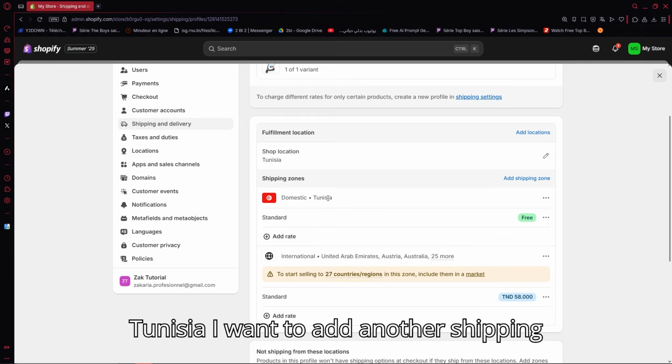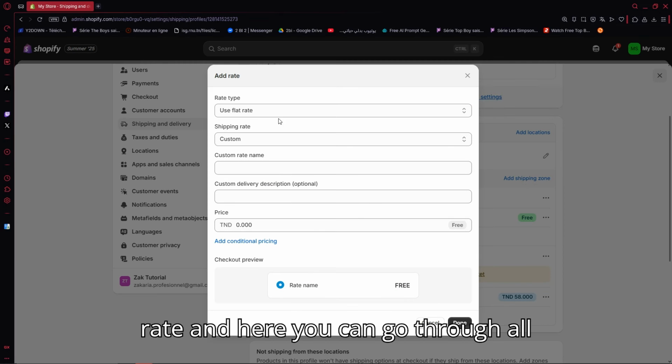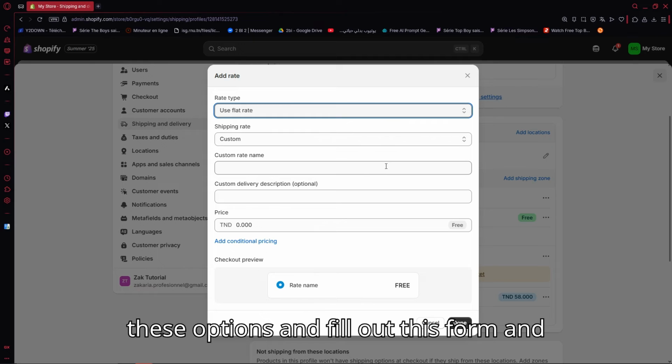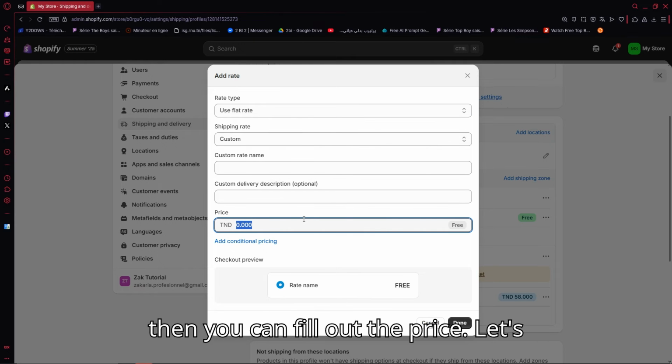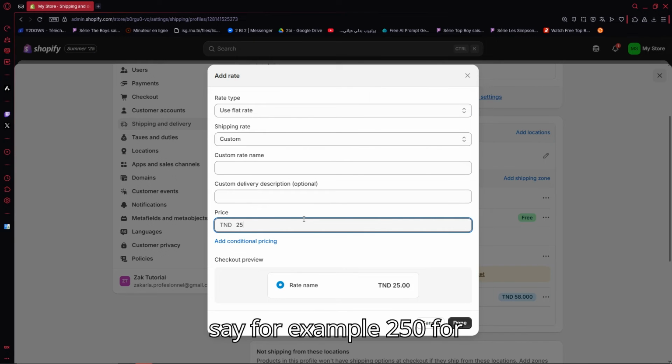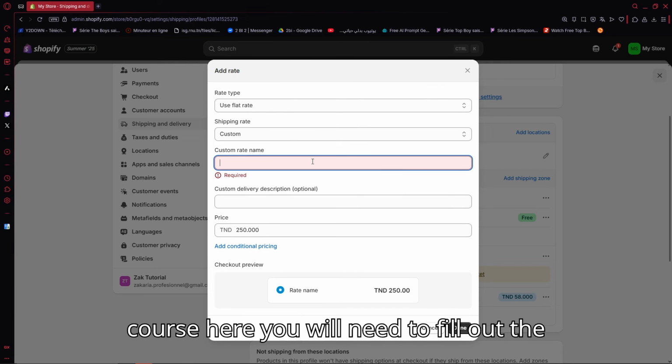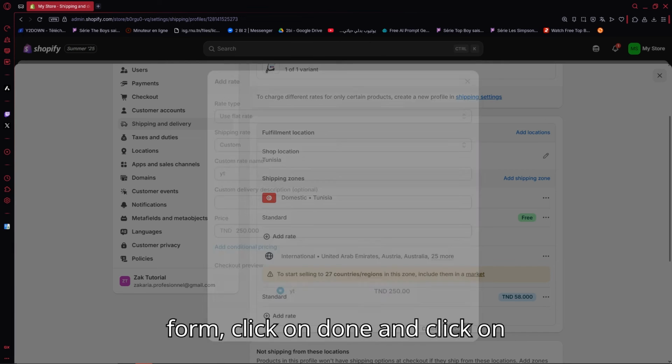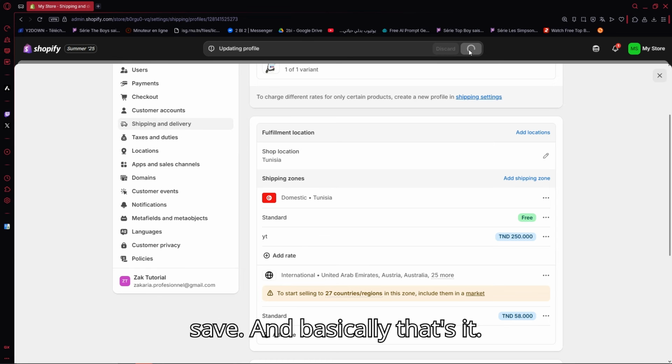So let's say in Tunisia I want to add another shipping rate, and here you can go through all these options and fill out this form, and then you can fill out the price. Let's say for example 250. Okay, and then add done. Of course here you will need to fill out the form. Click on done and click on save, and basically that's it.